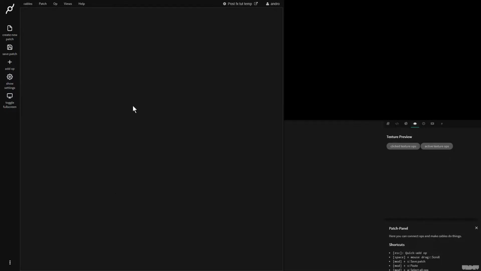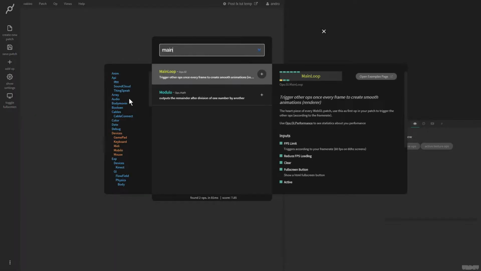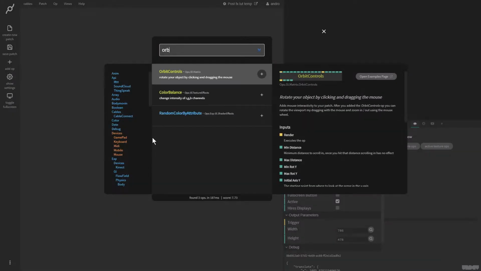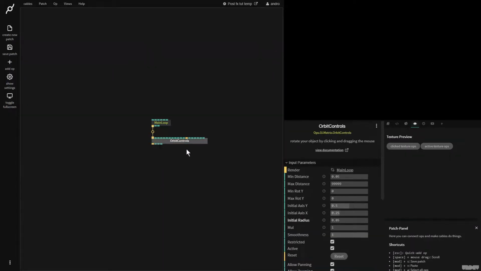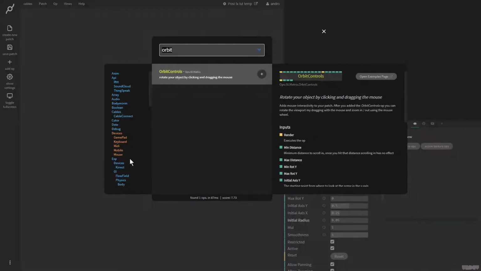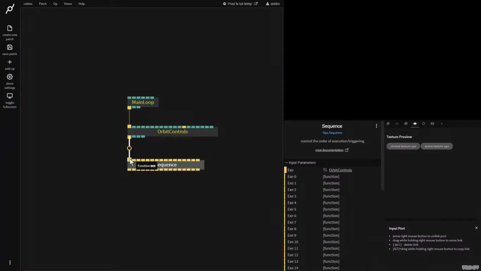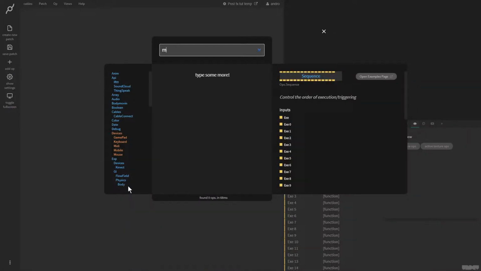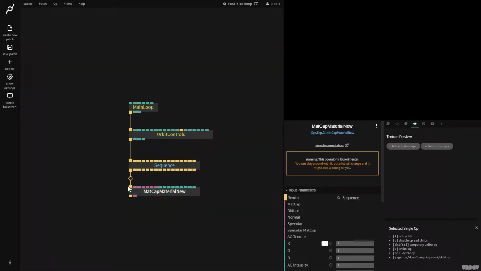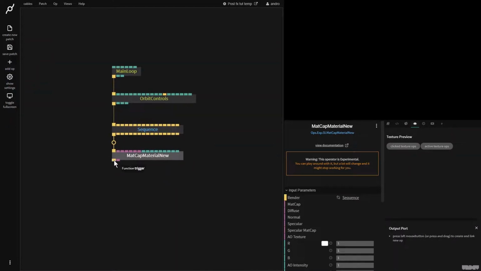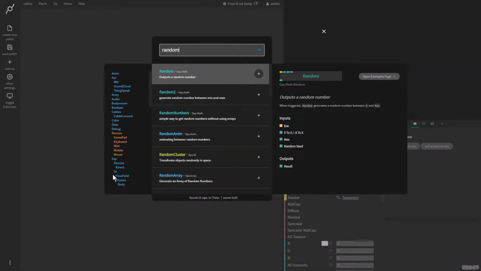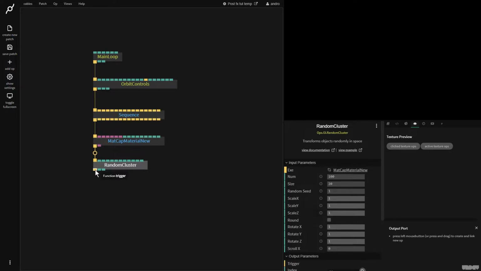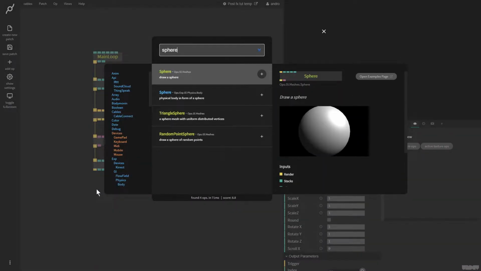Okay, let's get started. First off, we're going to start by making a main loop. We're going to connect this to an orbit controls, so later on we can rotate the scene. We're going to plug this into a sequence. I'm now going to get a mat cap material new. This is material to add to a shape. We're then going to get a random cluster op. This will allow me to generate many instances of a shape. And then I'm going to make a sphere.